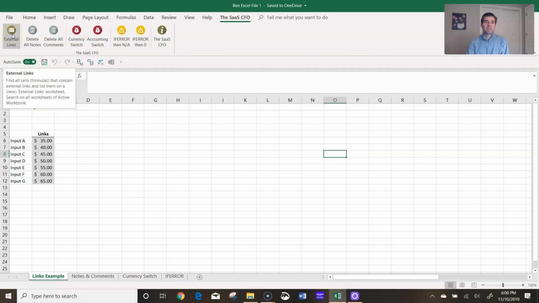One of my pet peeves when I'm forecasting, building financial models, is I'm taking tabs from other models, inserting those tabs into my model, and then that sometimes creates external links. And then I cannot find all those external links to change those links to the current file. So I've solved this with this button.